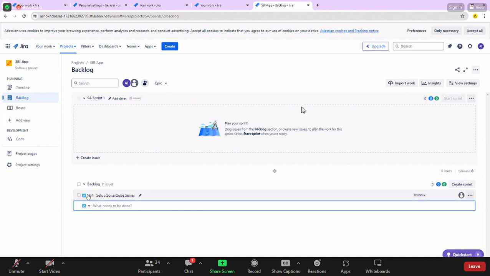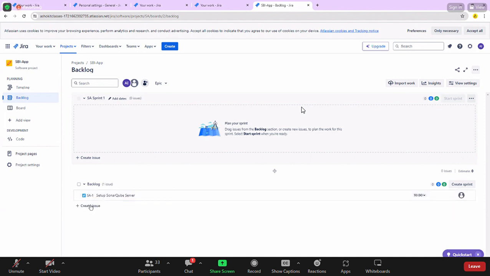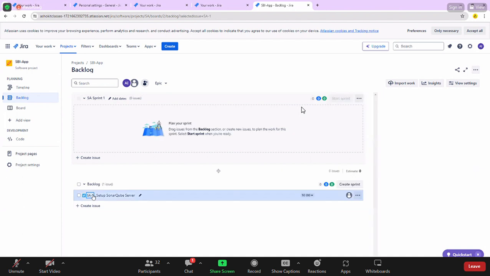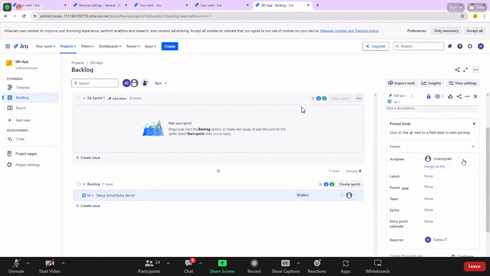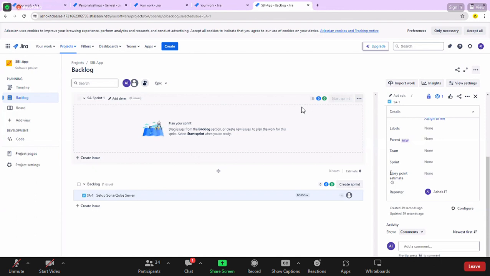So story got created. Whenever you create a story, the story ID got generated. So based on the project name, this ID will be generated. I have given the project name as SBI application. That's why it has generated as SA1. Click on edit. So you click on the story. Once you click on the story, it is going to ask for story points here. Story point estimate. How many days will it take for you to complete this story?